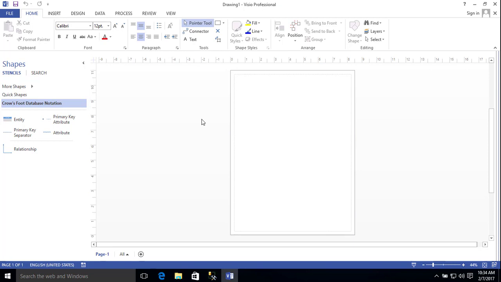And you can see over here we have entities, we have primary key separator, we have attributes, we have primary key attributes, we have relationships, everything we need to be able to create our ERD diagram quick and simple.